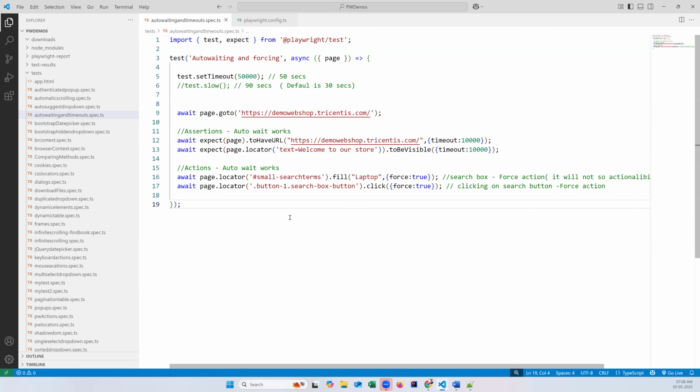So first is auto waiting. Very important, you will get this question in interviews also. So what is auto waiting and how does it exactly work? Auto waiting means before performing any action or any assertion, it will go through some actionability checks. After passing the actionability checks, the main action or the main assertion will be performed. That is the auto waiting feature. And what is a forceful action? Whenever you specify the force option as true, that will forcefully perform the action without the actionability checks.